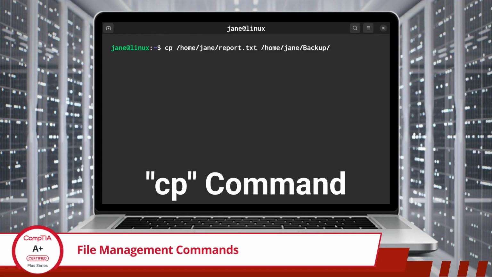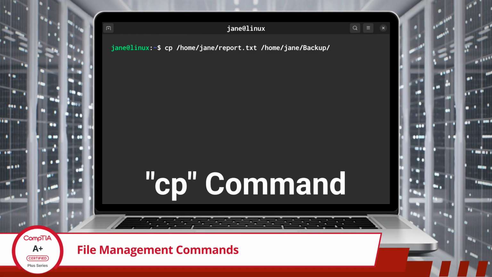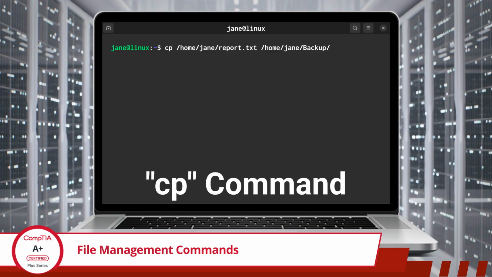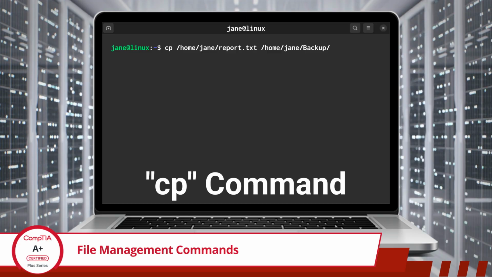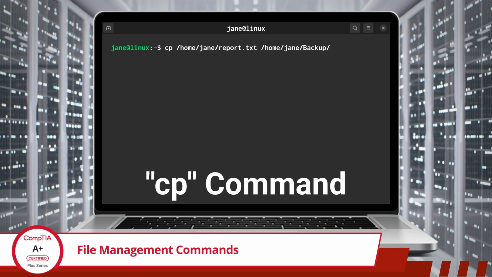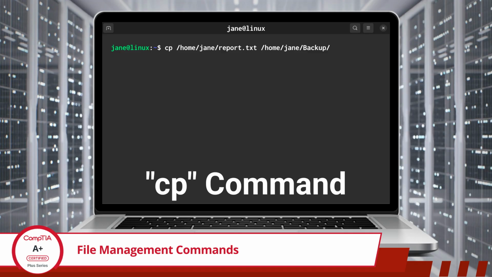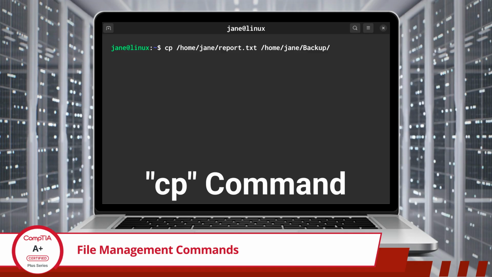The cp command, on the other hand, is used to copy files. This allows you to duplicate a file while keeping the original intact. For instance, if Jane wants to create a backup of a file, she can use cp followed by the source file and the destination directory where the copy will be placed.